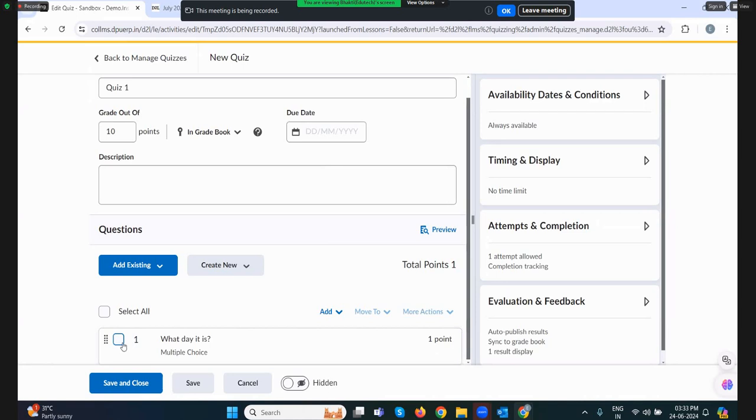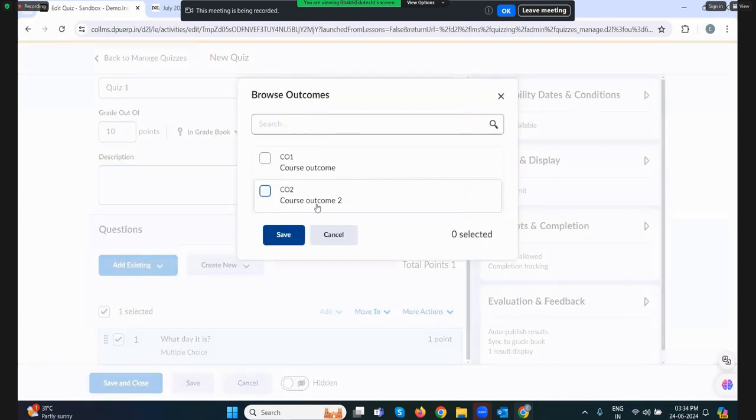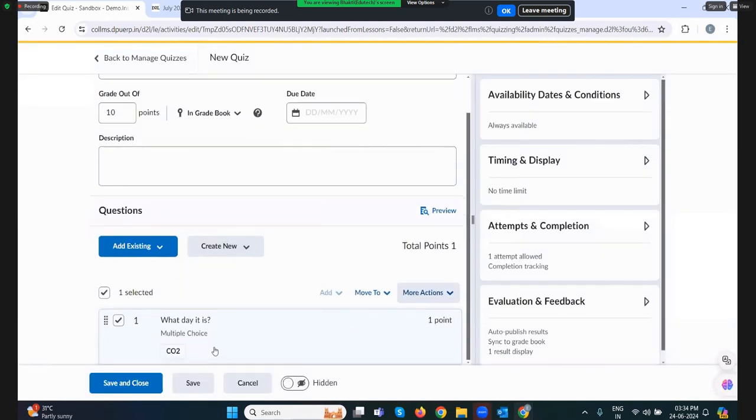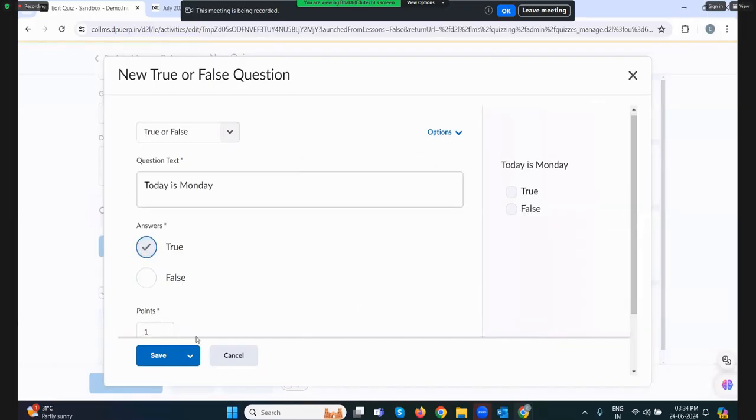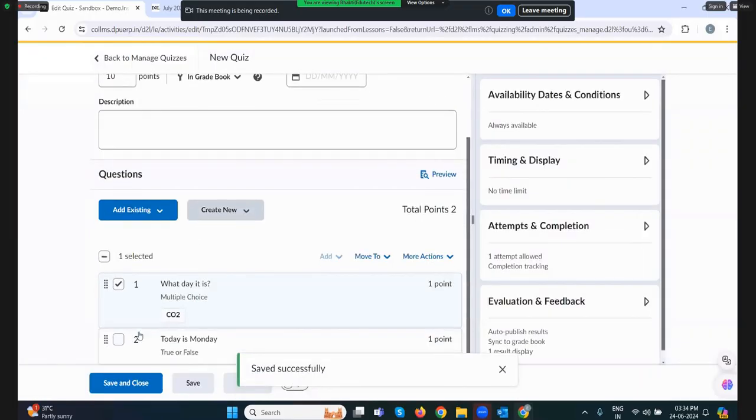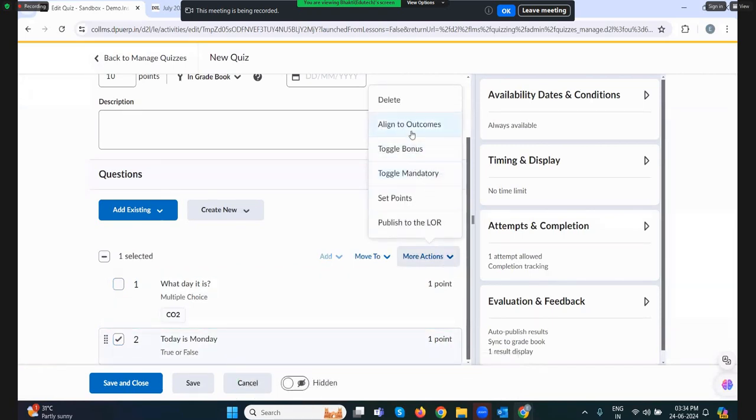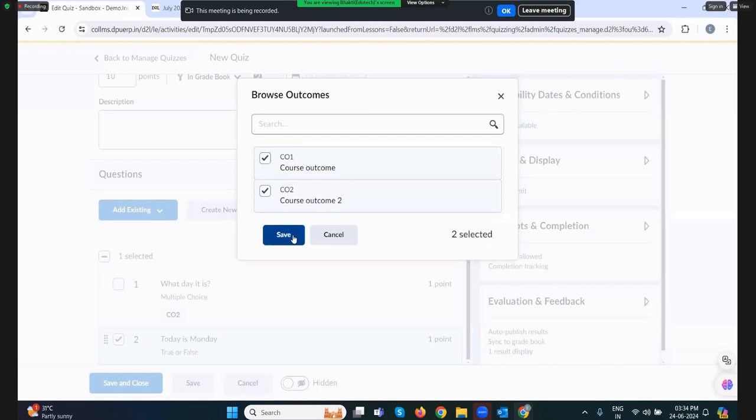When the questions are ready, select that question. In more actions, you can add outcomes. Each question can have multiple outcomes added. For example, if you add a true or false question, select it, save. This can have CO1 and CO2 added.